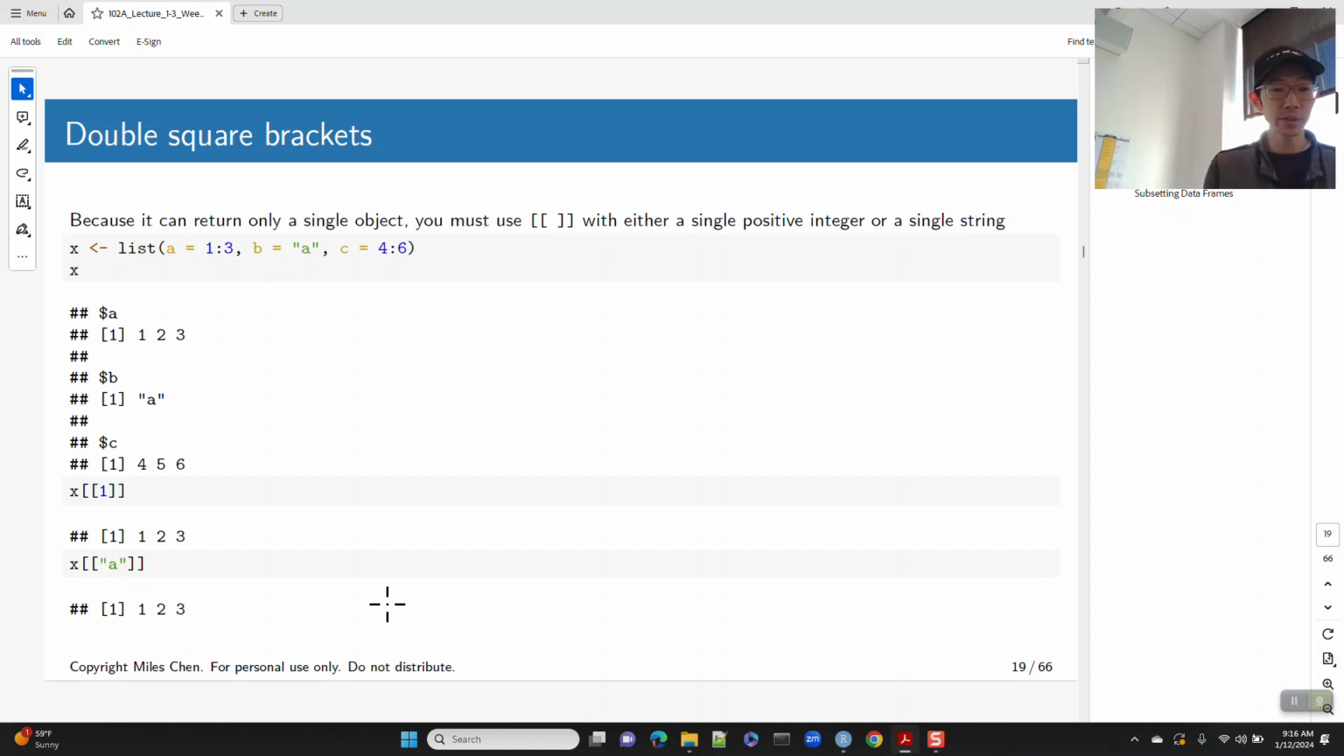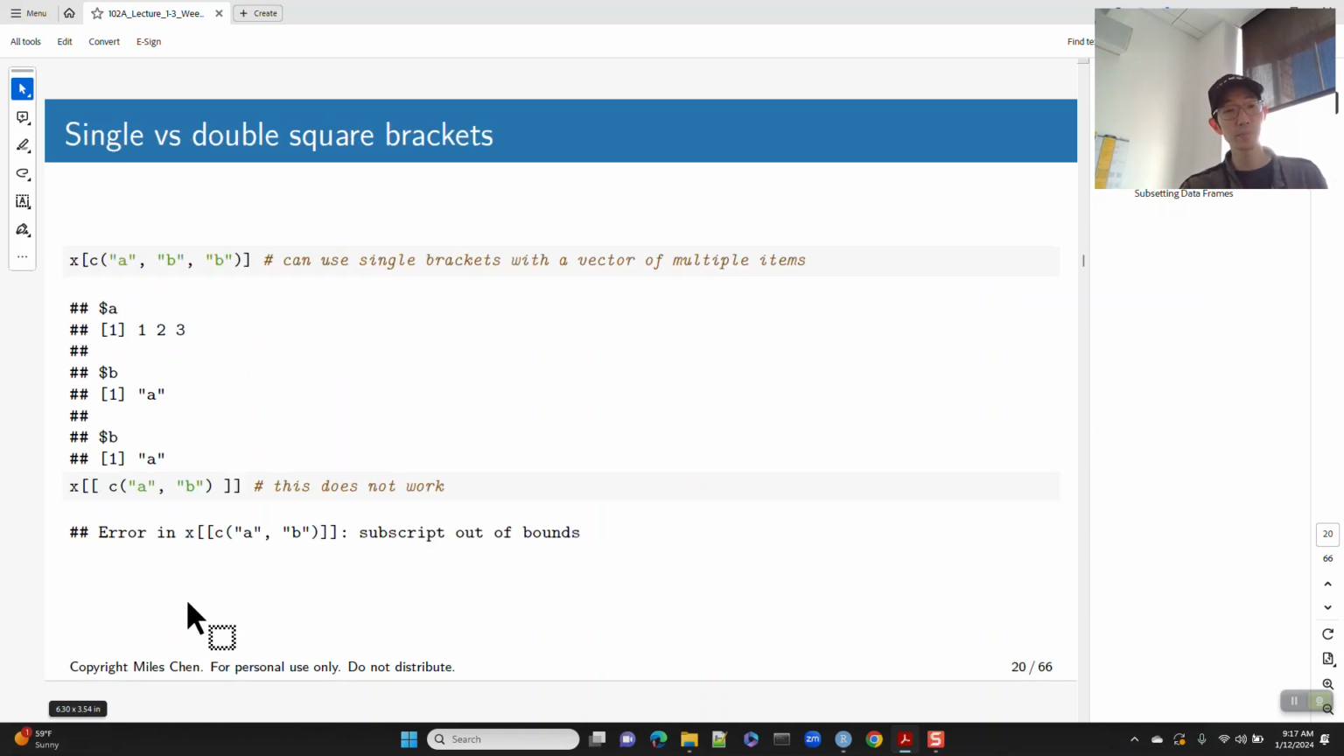All right, so here I have a named list. The train cars have names A, B, and C. And I can say double square bracket 1, that will give me the element inside that first train car, which is the vector 1, 2, 3. X double square bracket A gives me the element inside the train car named A, which is also that vector 1, 2, 3.